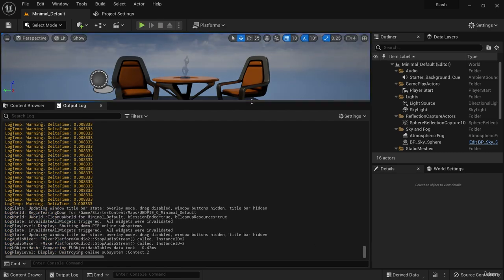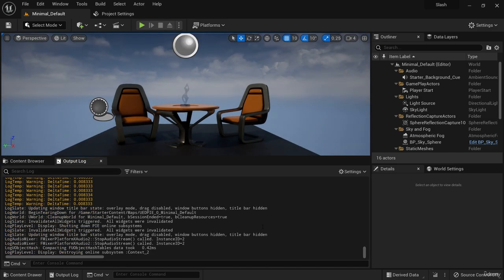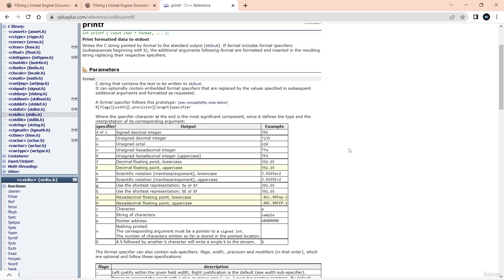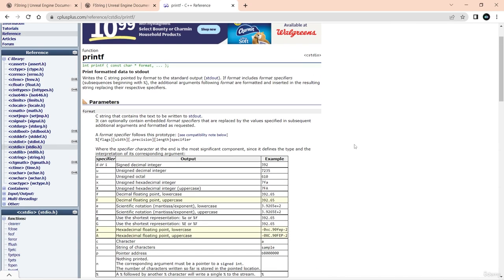So that's how we can get the value of delta time printed to the output log. And that's thanks to our use of format specifiers. Now, these format specifiers come from the C++ programming language. In fact, they come from C, which came before C++.